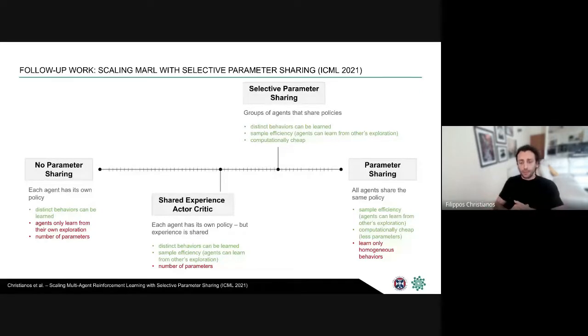I have one more slide for some follow-up work that we did. It was in ICML 2021, so about a year ago, and it was called Scaling Multi-Agent RL with Selective Parameter Sharing. And it doesn't solve exactly the same problem that shared experience actor critic does.